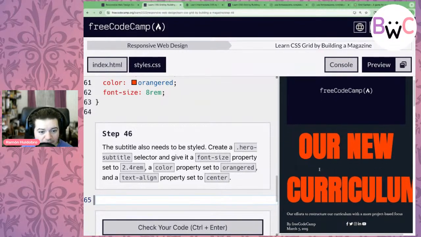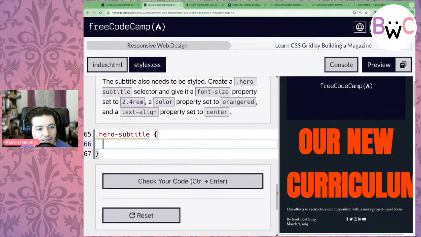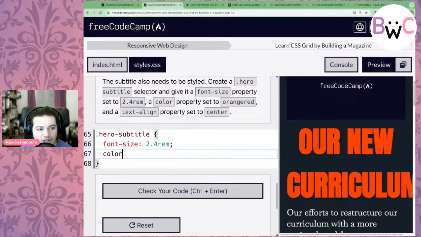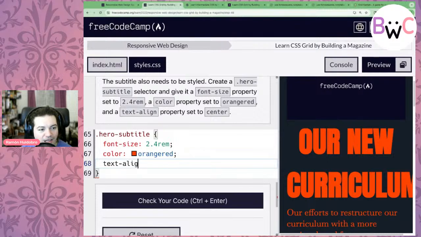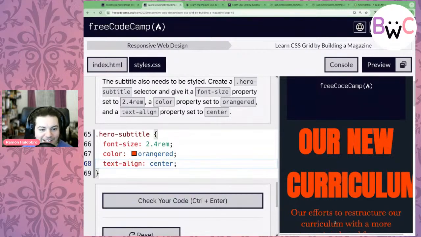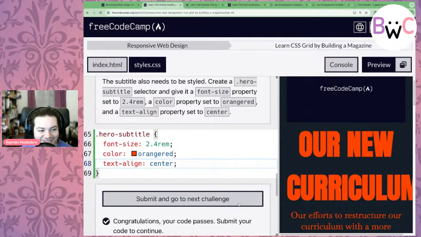So the subtitle still needs to be changed. So, hero subtitle, set this to be font size of 2.4 REM. Color is also orangered. And align set to center. Now you see this is starting to look a lot more magazine-like. I like where this is going.